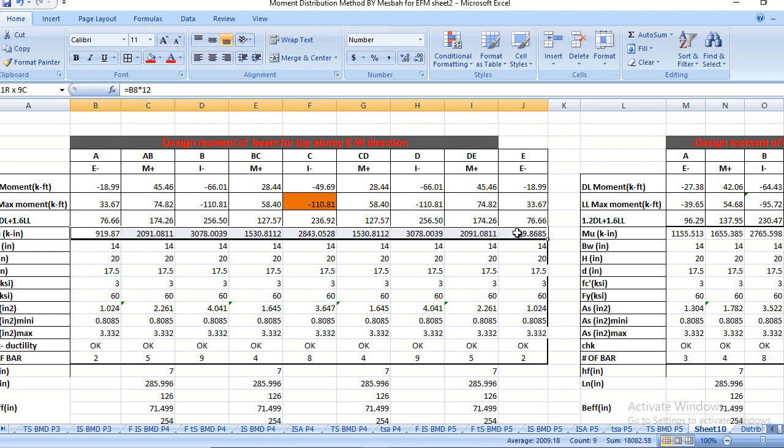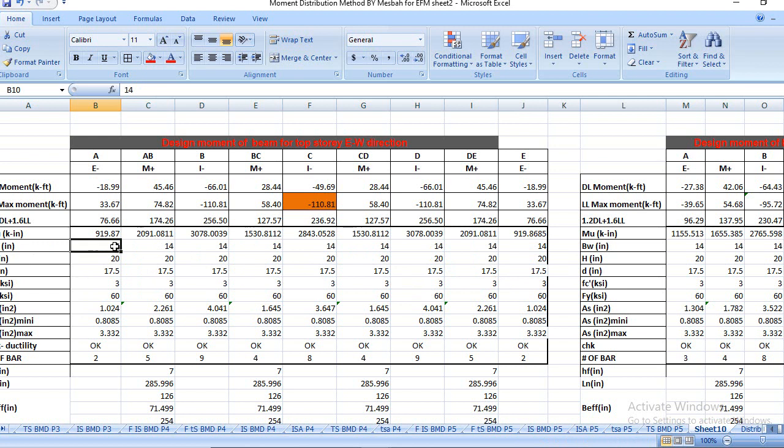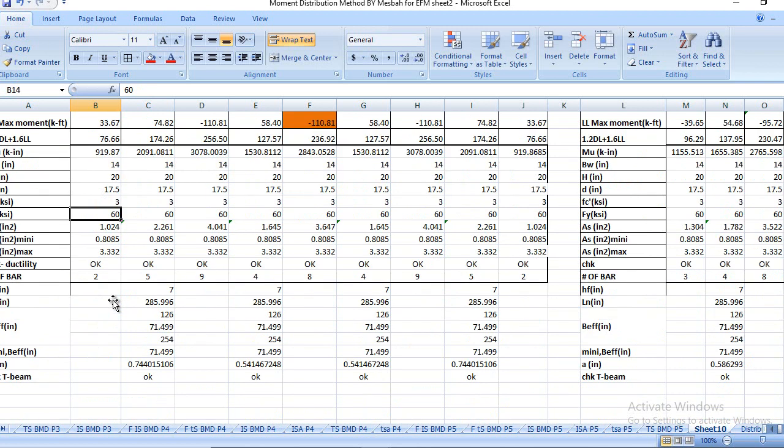Remember, this is our beam, we are only analyzing the beam in the east-west direction, that is a 25 feet span. Now you see the width of the beam is 14 inches, the total depth of the beam is 20 inches, and the effective depth, I'm using 2.5 inch cover, so that's why the effective depth is 17.5 inch. The strength of the concrete, that is f'c, is 3 ksi, and fy is 60 ksi.